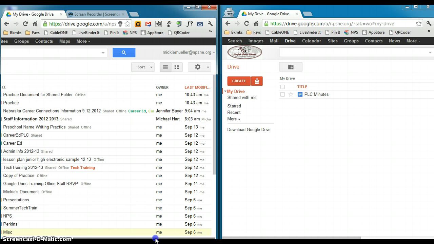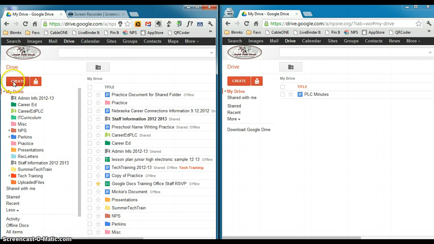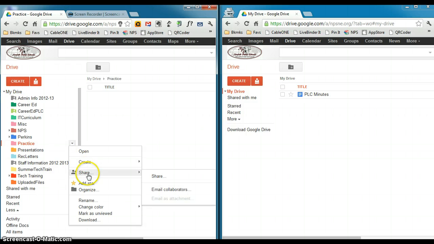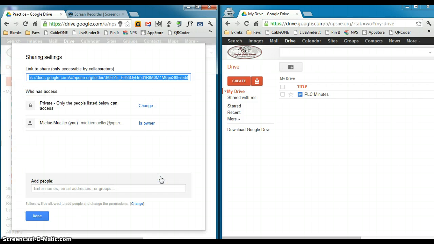So the first thing you need to do is create a folder, and remember you can do that by clicking the create button and then going to folder. I already have a folder created that I'm going to use for this demonstration. So once your folder is created, you're going to hover your cursor over it here in your folder list. You're going to click on the arrow and you're going to go to share and share.